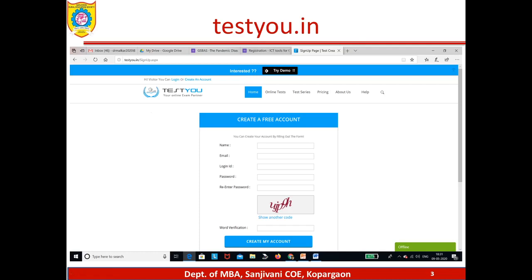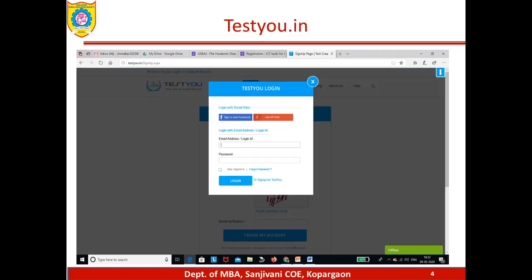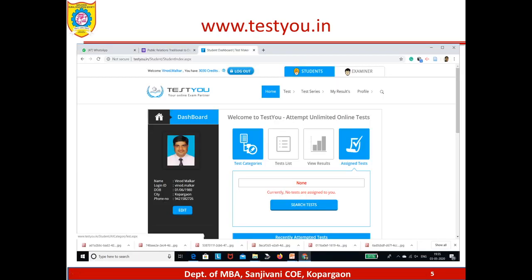You just fill in the information. If you already have an account, you can log in, or you can log in with your existing Google or Facebook account also. These options are available, and this way I have logged in, and you can see I have uploaded my photo and these things. So you get these kinds of windows.